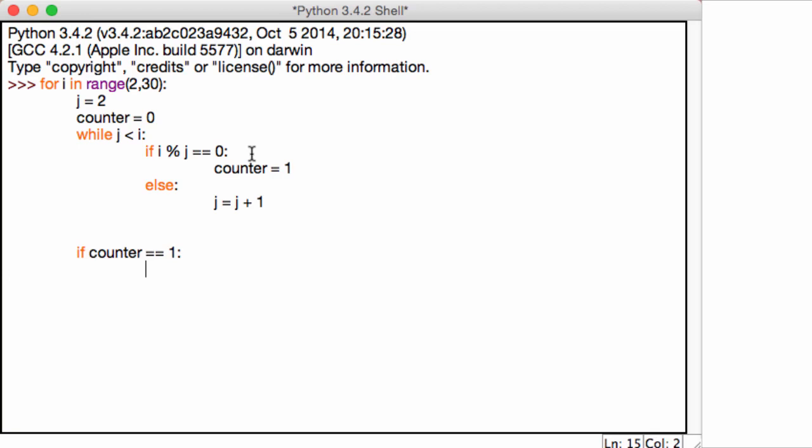then print i plus "is a prime number". And then we want to set counter equal to 0. So I think this should work, and don't worry, I'll explain the code. But let's go ahead and run this.